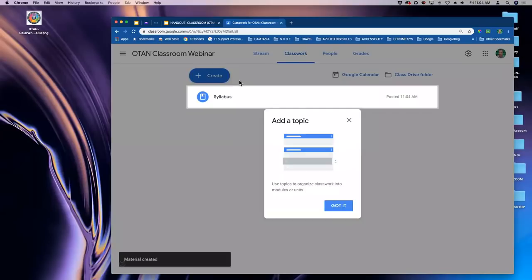Now, here we go, adding a topic. Use topics to organize classwork into modules or units. This is so key to keeping that wonky stream.